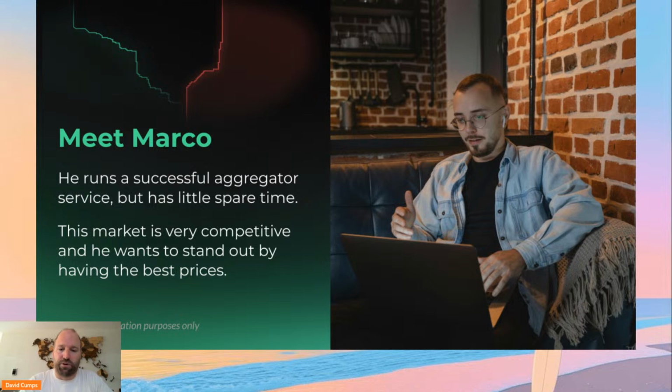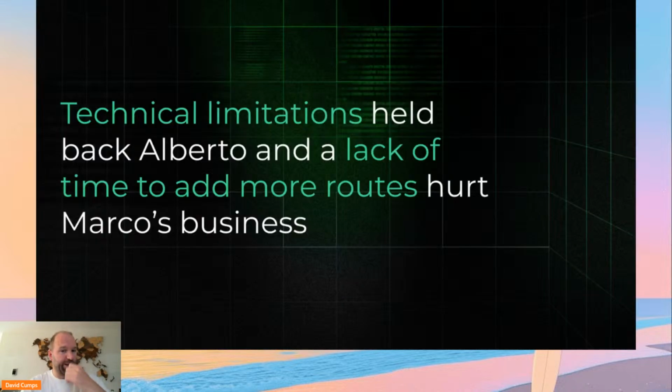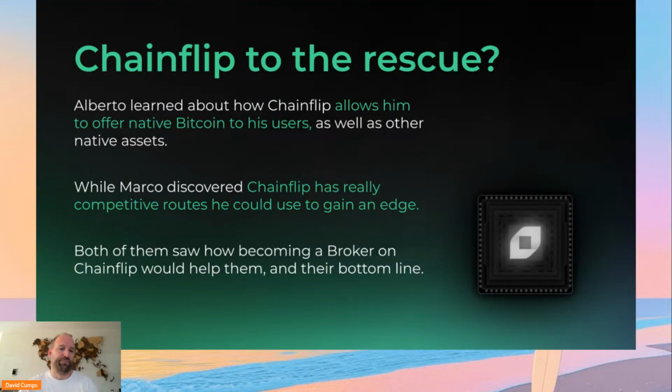And we also have Marco, who runs a successful aggregator service, but that takes a lot of his time. And his goal is to be very competitive in the market by having the best prices to offer to his users. So what are the limitations of both people? Technical limitations for Alberto, because he's a great developer, like I said, and Marco has limited time.